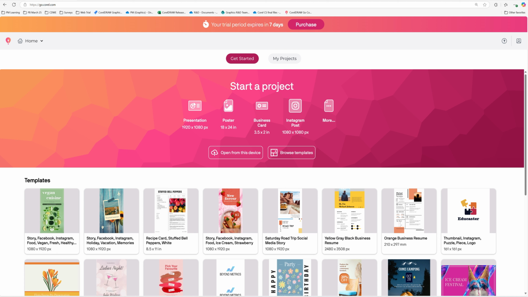CorelDRAW Go is an online graphic design application with intuitive tools for creating custom graphics without a steep learning curve. It is ideal for both beginners and creators who need more advanced drawing and editing tools than basic design applications provide. Let's get started. Anytime you launch CorelDRAW Go, you first see the home screen.